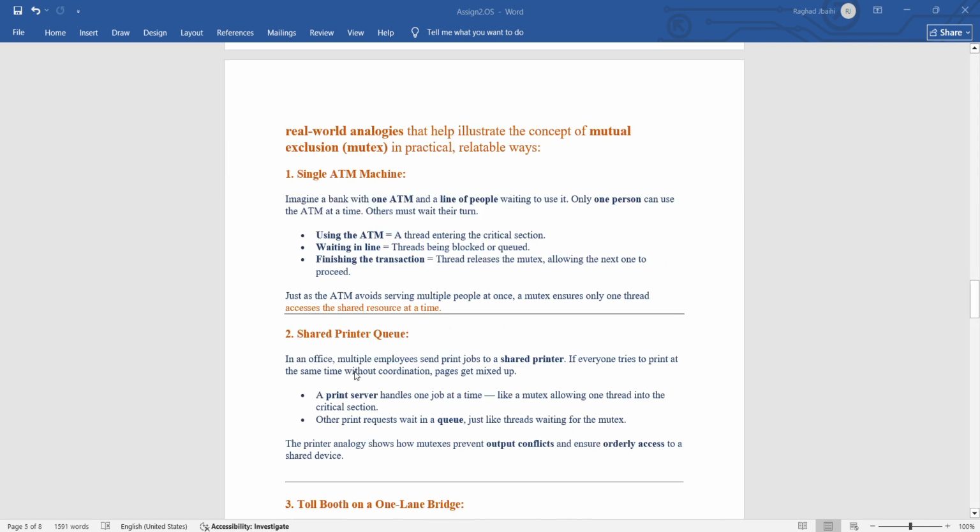Shared printer, another example about mutexes. Imagine a shared printer queue in an office, where multiple employees send print jobs to a shared printer. If everyone tries to print at the same time without coordination, pages get mixed up. So a print service handles one job at a time, like a mutex allowing one thread into the critical section. Other print requests wait in a queue, just like threads waiting for the mutex. So the print analogy shows how mutexes prevent output conflict and ensure orderly access to shared devices.